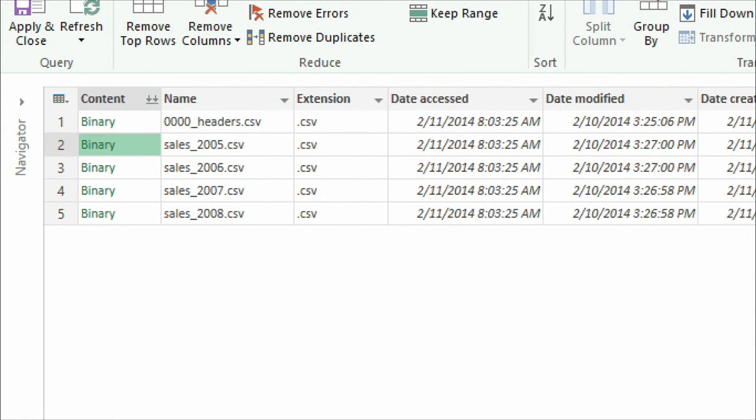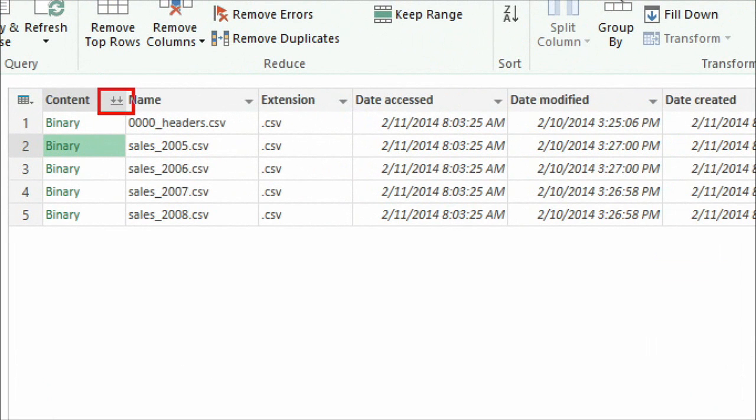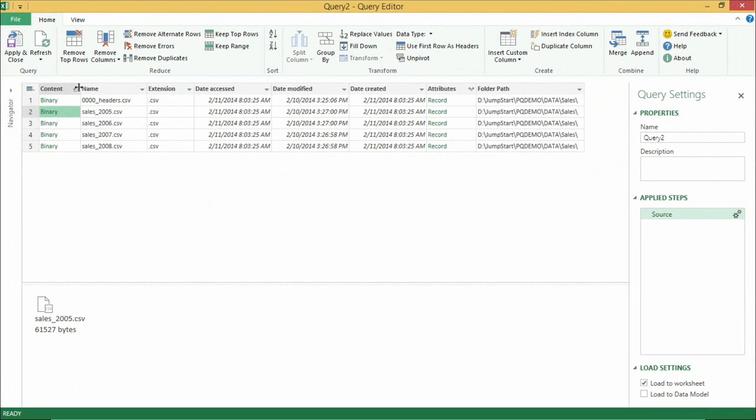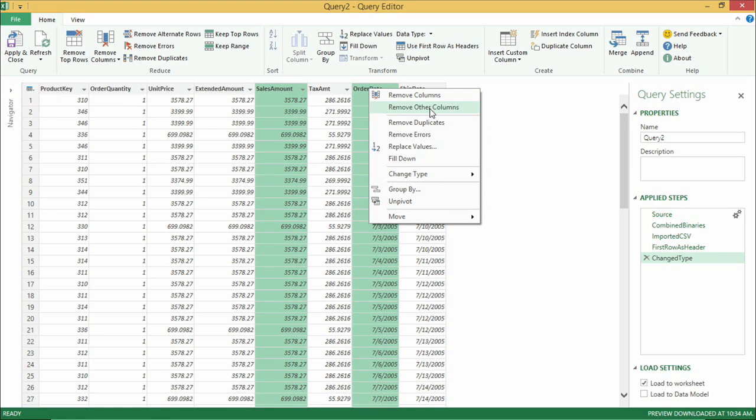If I click on one of these individual binary links, I'm going to parse that one file. If I click on this icon up here, it tells Power Query to combine all these files together. So basically, apply whatever transformations I'm going to apply, do it on all files in this directory. That's what I'm going to do here. So I've parsed out the files. It's detected the headers. It's detected that it's CSV. It puts it into the shape for me. The columns that I'm interested in for this demo are the sales amount and order date. So I'll say remove other columns.